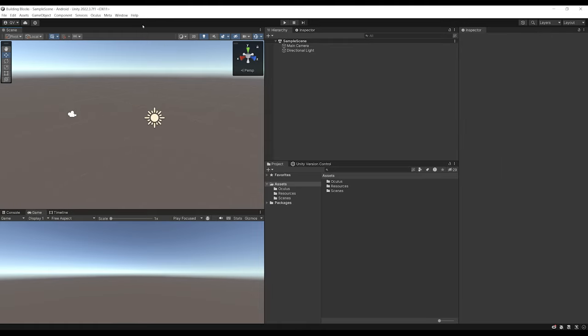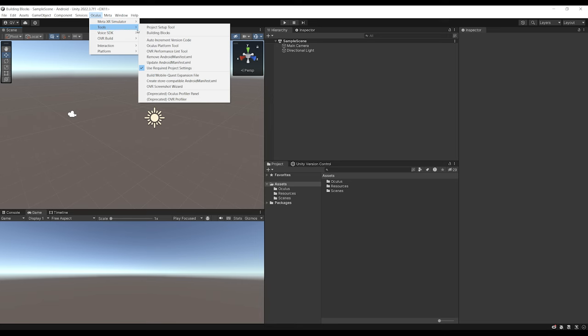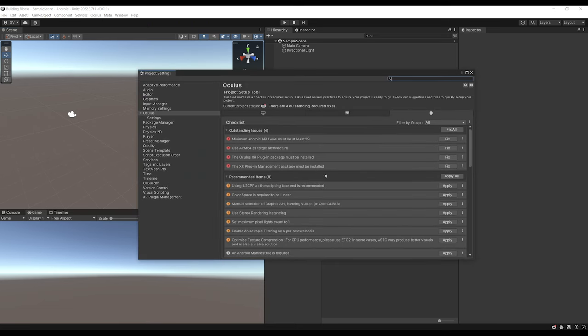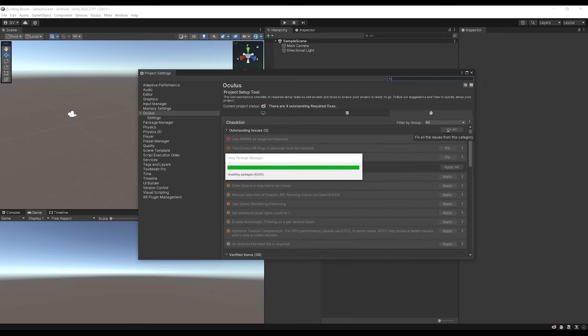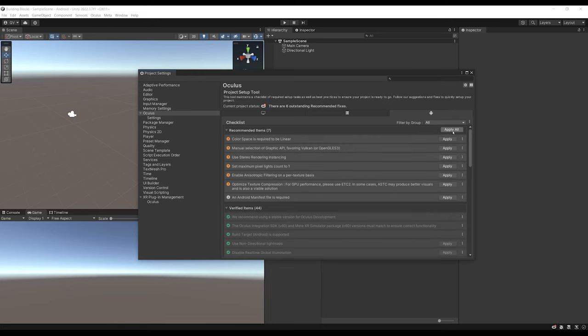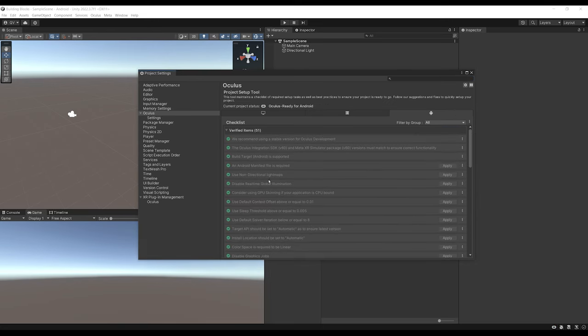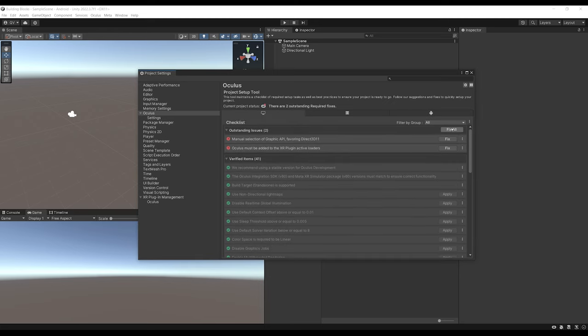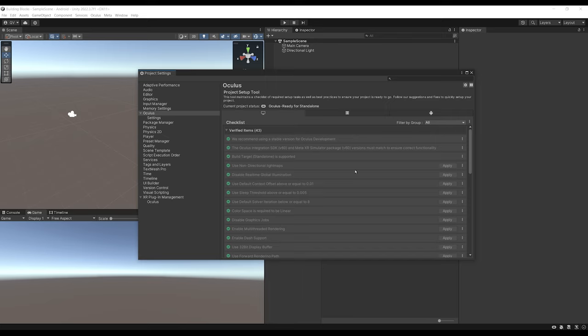And the first thing that I want to do is go to Oculus, Tools, Project Setup Tools. And as you can see, here is another great feature from the Meta SDK that will allow us to configure the whole project for both desktop and Android just with a few clicks. So what I'm going to do is select here the Android and click then on Fix All. This will take a few seconds. There you go. Now let's click on Apply All. And there you go. Now that all elements seem to be good, let's do the same on desktop over there and click on Fix All as well and make sure that there are no issues.